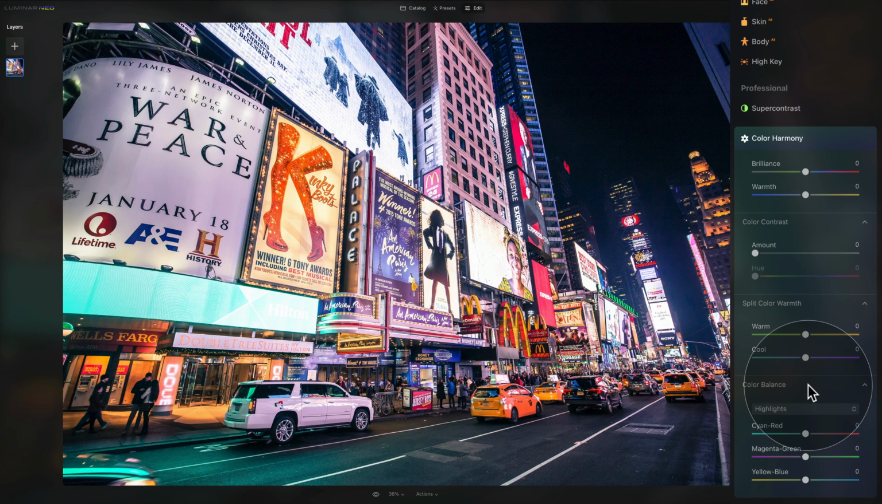And finally, we have the real color grading tool called color balance, and this is where you can change the color balance for highlights, shadows and midtones by using the 3 sets of sliders, the cyan and red, magenta and green, and yellow and blues.